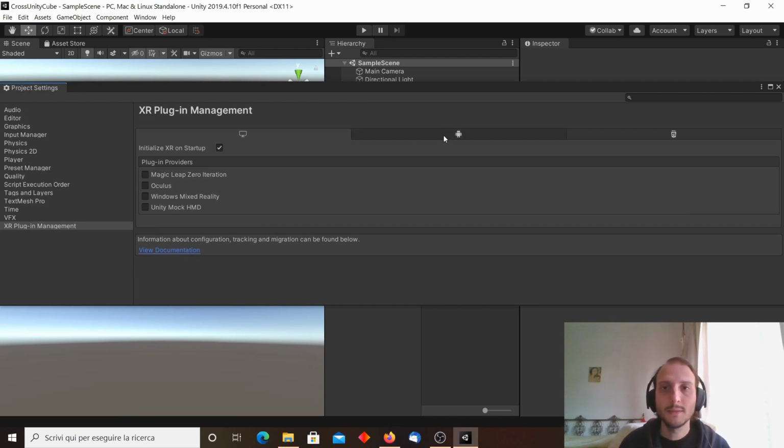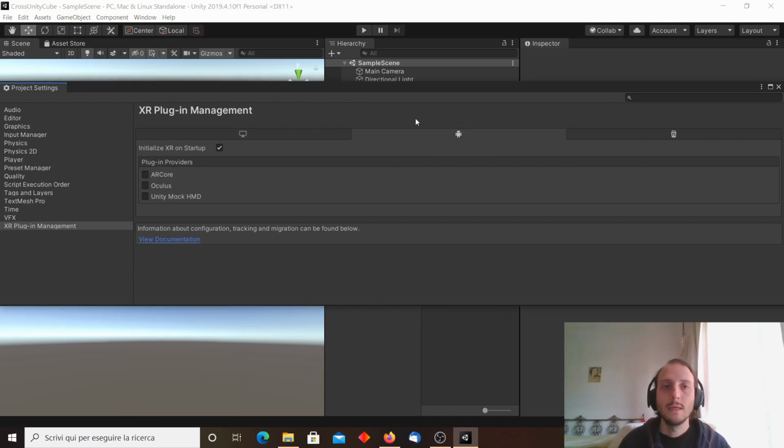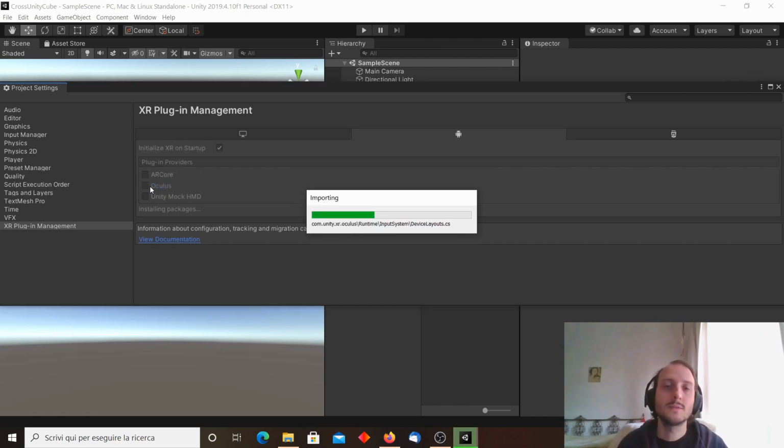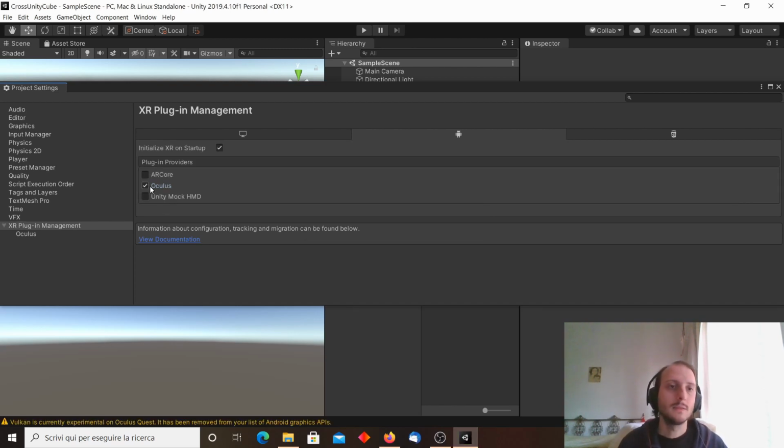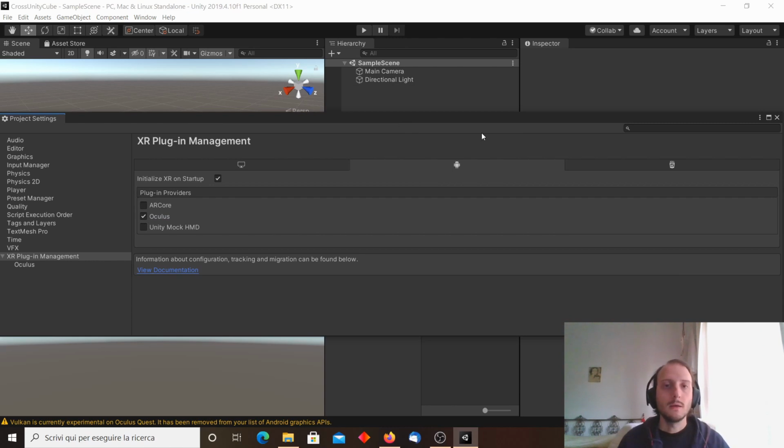The integration of the plugin management has happened. So now we have tabs here for PC, here for Android. And so everything is ready for Oculus. For Android, we can already use Oculus or the Quest. So if I just click here, it will install all the required things for Oculus Quest. This is very fast. And now it works. So now we are already ready to publish something for the Quest.